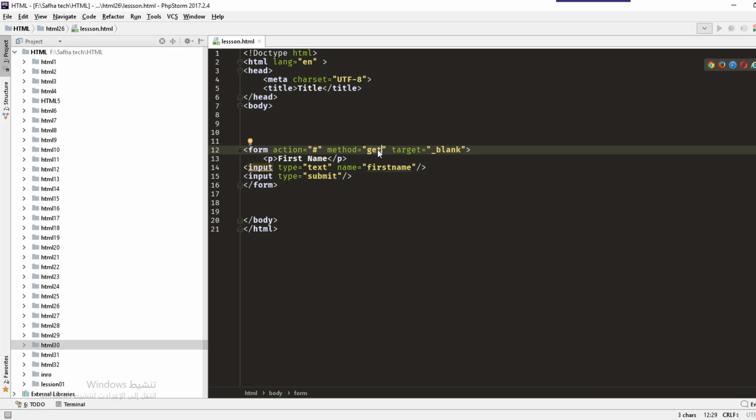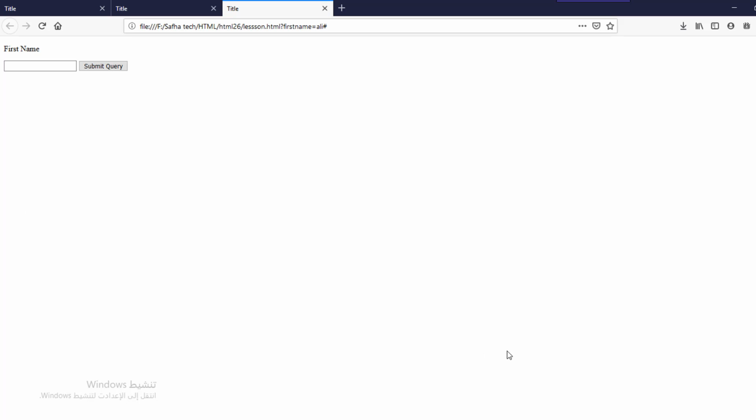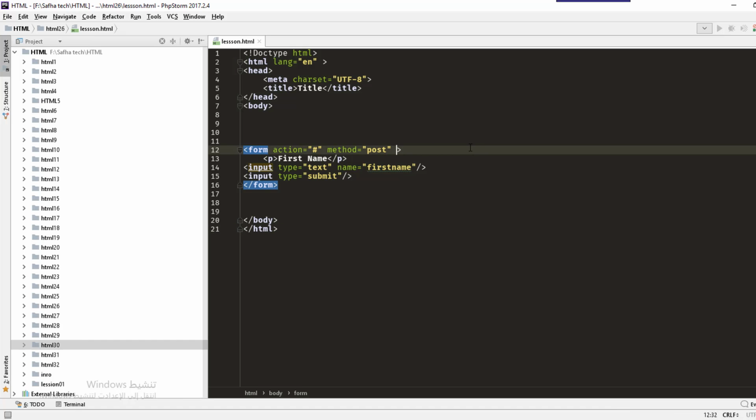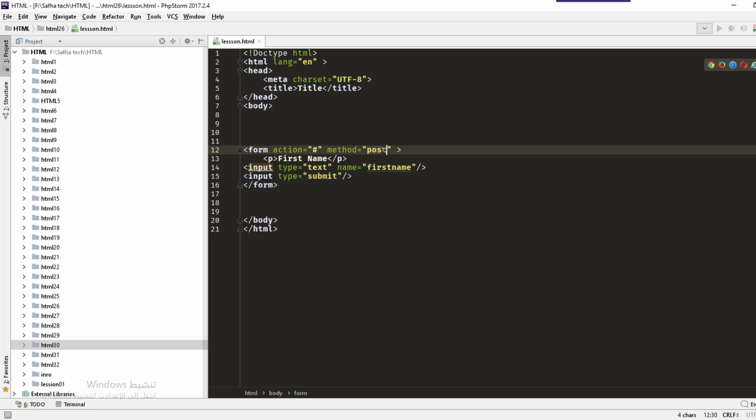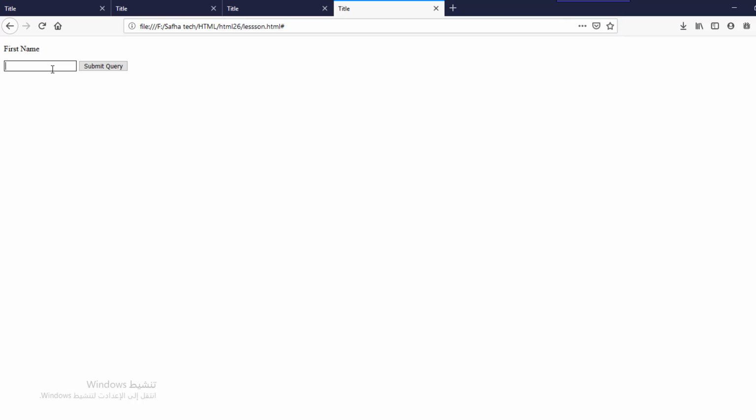For example, here if I change get to post, save it, come to the website and refresh, and enter, for example, Ali, and go. I'm sorry, we should delete that. Let's refresh. The method is post. Save it and refresh again. Let's delete the target and make it the default, which would be in the same page. It shouldn't show your information here, and why? Because you are using post. Now if I write Ali and submit, it will not show the information here. So if I write something else and submit, it will not be printed here, which means it's secure, it's invisible.